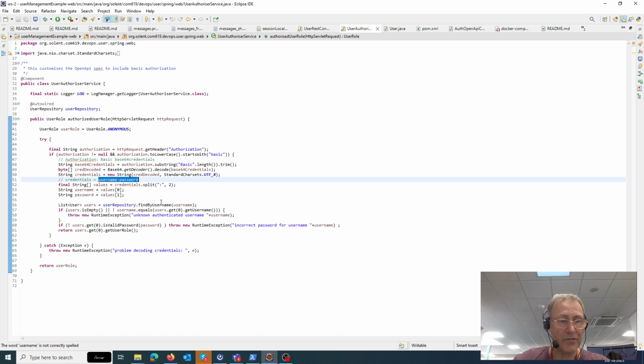If I do get the username, then the next thing I do is I check that the password is correct. And remember that in the user code, there is an ability to check the password hash. So we're never actually sending the password to the database. We're checking that when we hash the password, we get the same hash that is in the database. If it isn't correct, then we throw another runtime exception. But if it is correct, then we send back the user role associated with that. And if anything goes wrong in all of this, we just throw another exception saying problem decoding credentials.